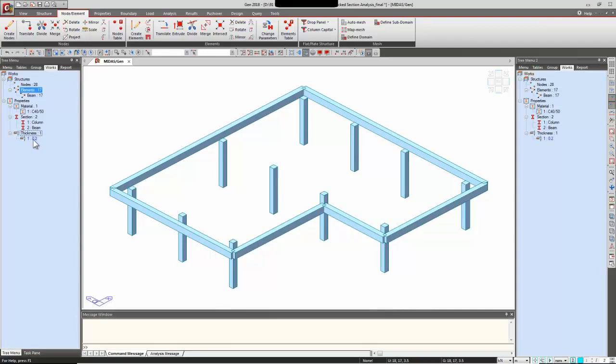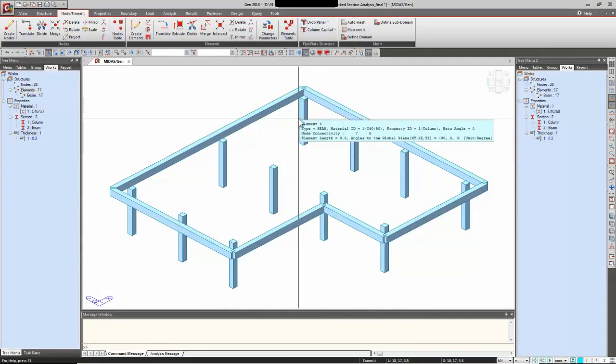The thickness has also not been assigned because there are no plate elements. Now before going to the AutoMesh and creating our meshed slab, we will firstly define the drop panels and column capital. Let me take you back to the presentation.